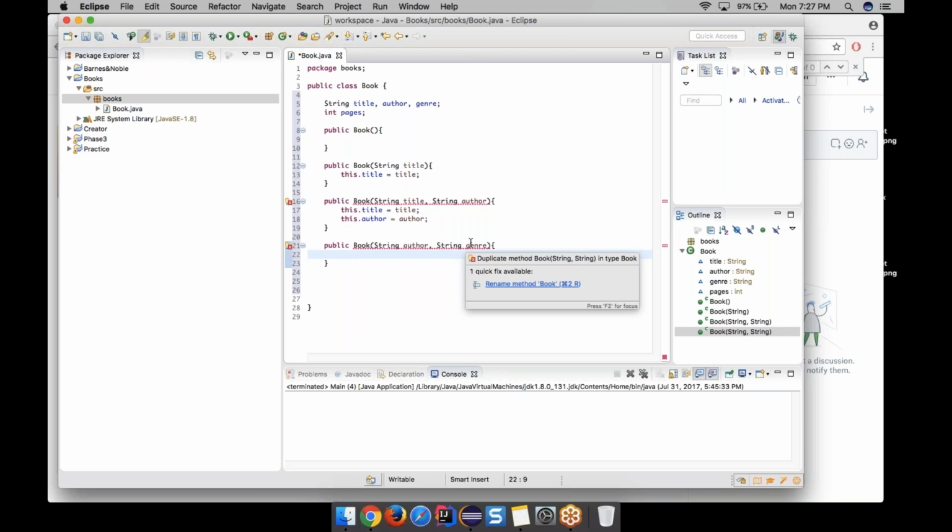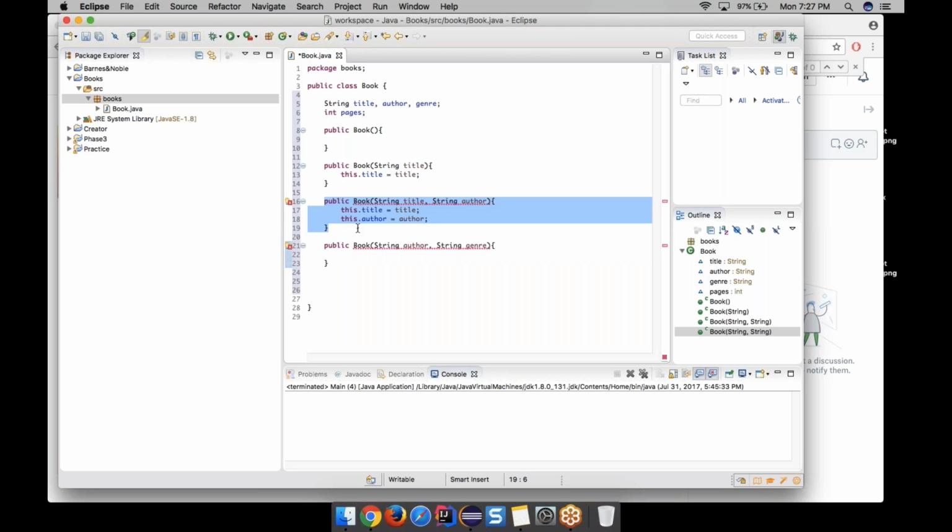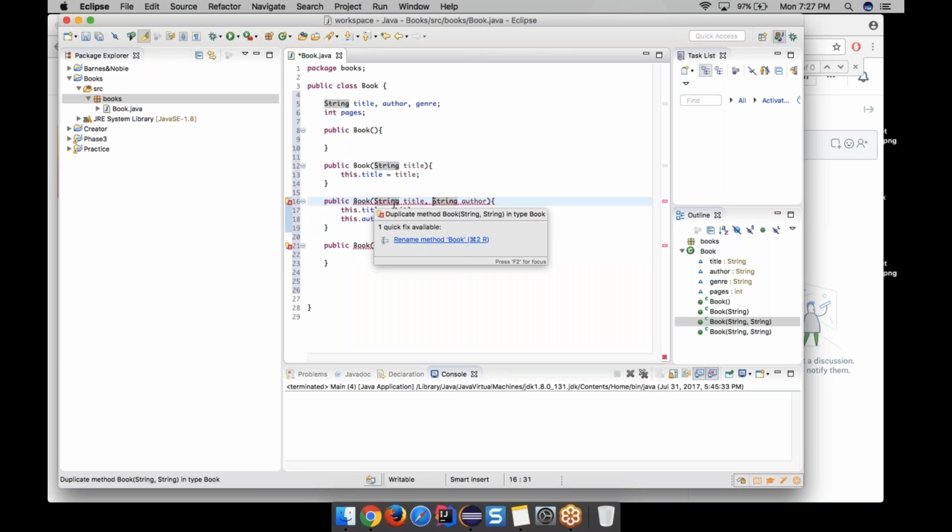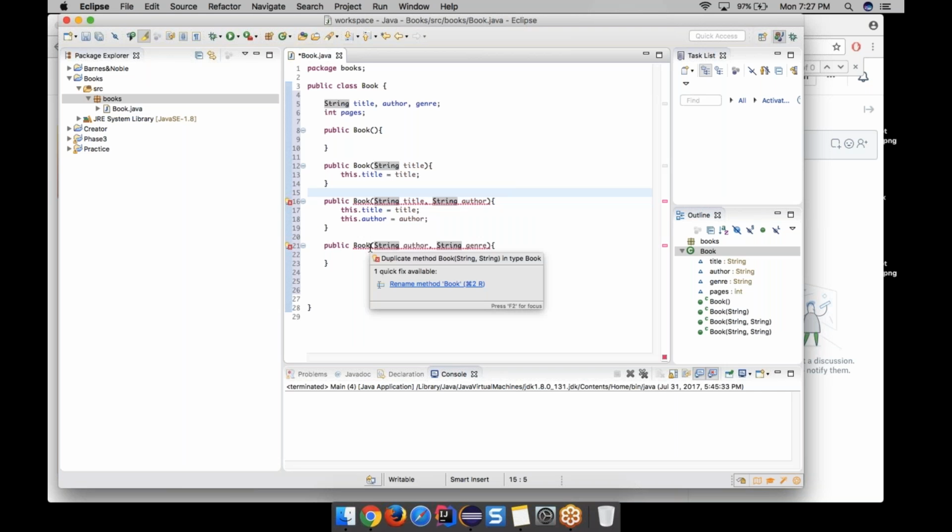Okay, so Josephine, this constructor, what kind of data type does it take in? It takes in a string and it takes in a string, right? It doesn't matter what the variable name is; the data type is the important part of the constructor. So it takes in a string and a string. This constructor is doing the same thing. Although they're different variable names, this one is title and author, this one is author and genre, it does not matter.